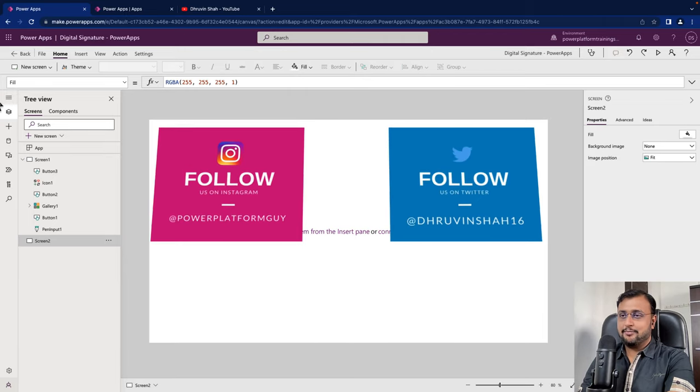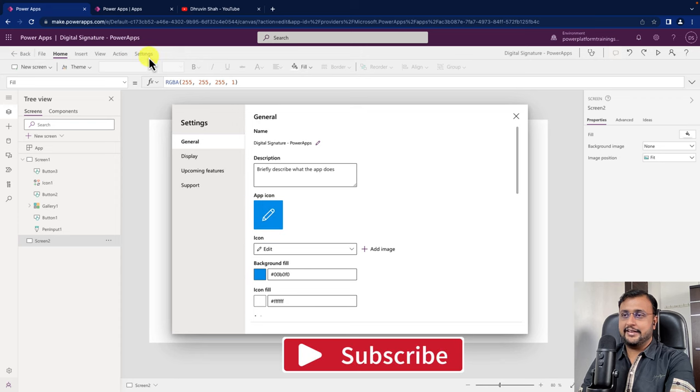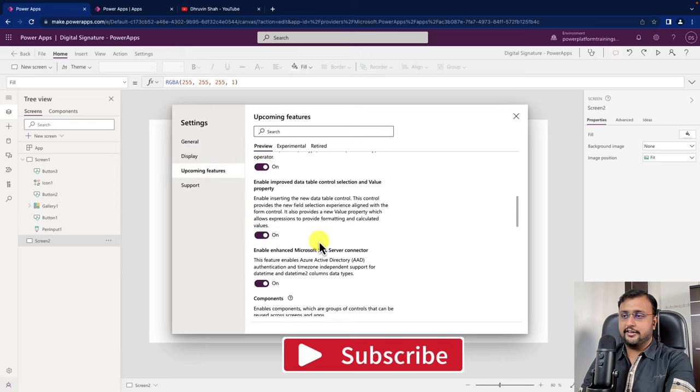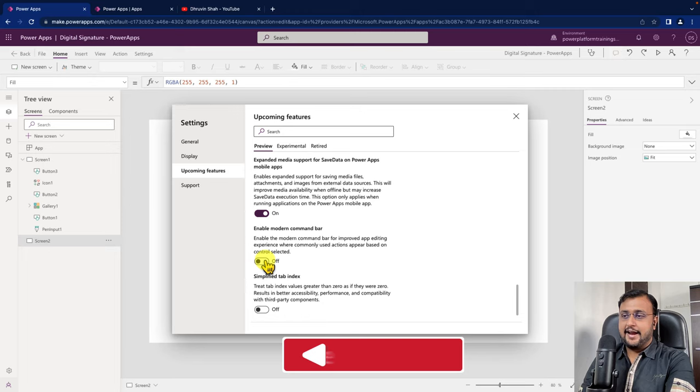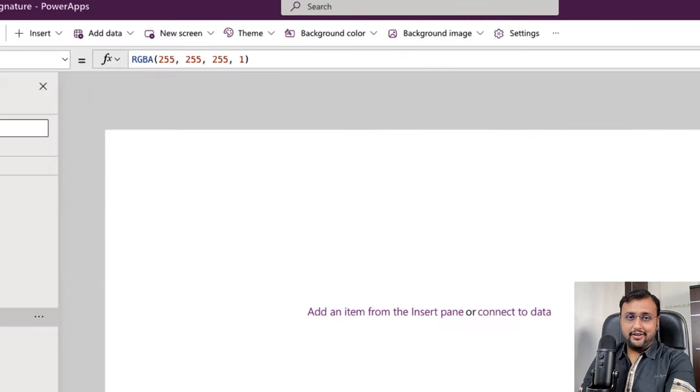Over here, I am on my machine and you can see that I already have one Canvas app open. Now to enable the modern command bar, you need to click on the setting here. Go to the upcoming feature, scroll down a little bit and enable modern command bar. Once you enable it, it will change your command bar on the top. So now let's explore the new command bar in detail.